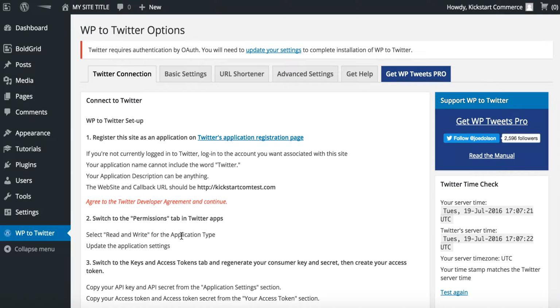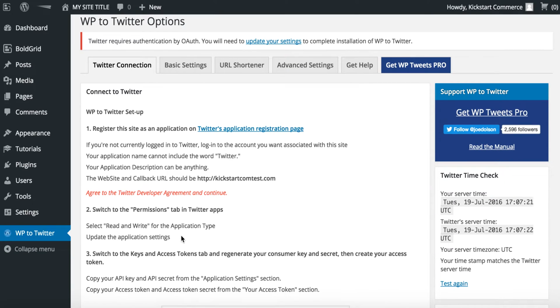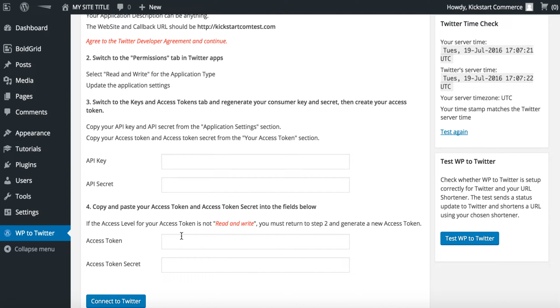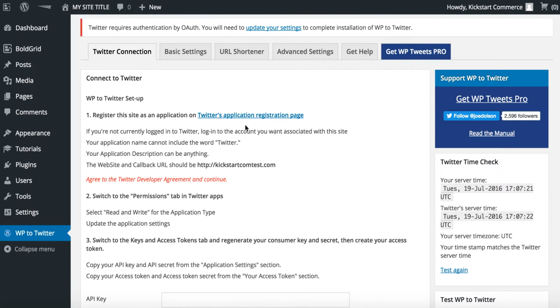And basically, we are ready. So what'll happen is you'll need to come in and follow these steps, and you'll need to paste in your API key, your API secret, and your access token. So what we'll need to do is go back, and what I'm going to do is just have it open in another window.